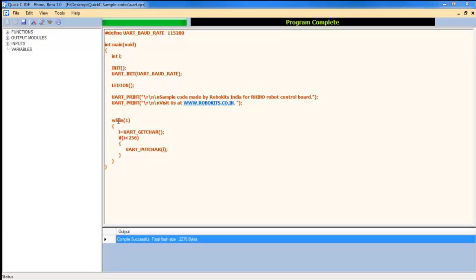Then we have a while loop in which if you type anything, that character will be displayed again on the serial port. So this is just an example to show you what we are trying to do. Obviously you can modify this code and write whatever you want.